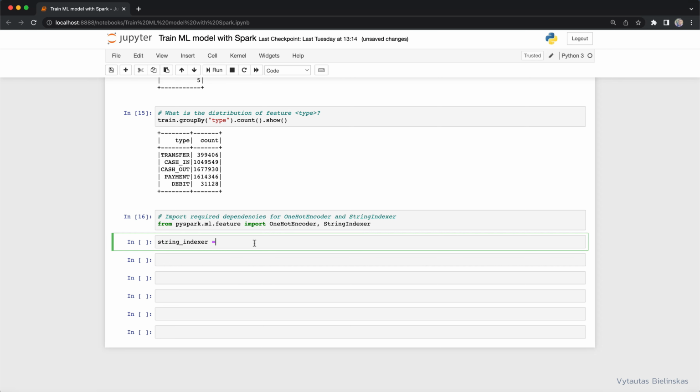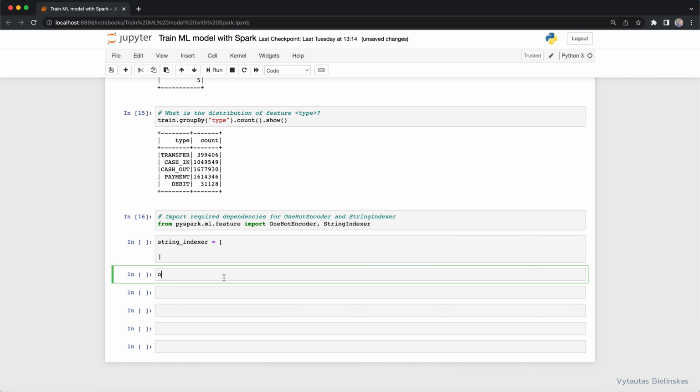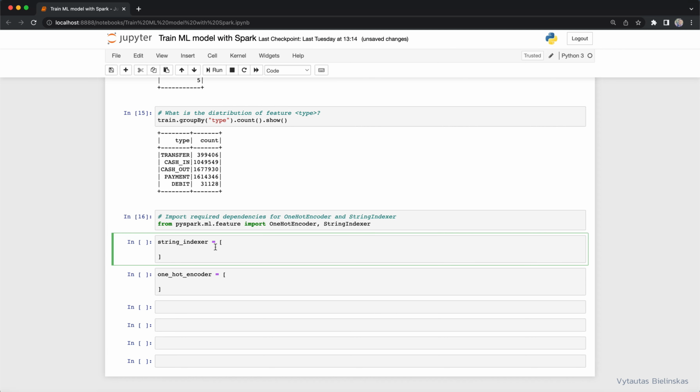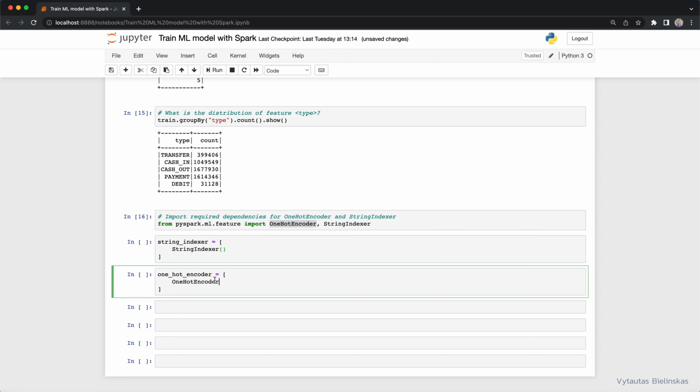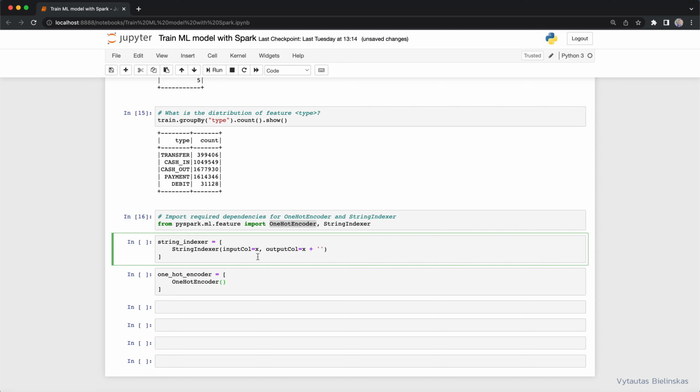Let's start with string indexer, and then we will do one-hot encoding. For string indexer, we use StringIndexer from Spark Machine Learning. Let's import it right here, and one-hot encoder goes to the one-hot encoder part. Okay, let's start with string indexer. We need to specify input columns, and if that is x, then the output column will be x underscore string indexer. Don't forget to add the handle invalid argument right here.